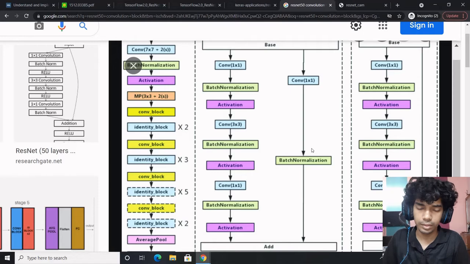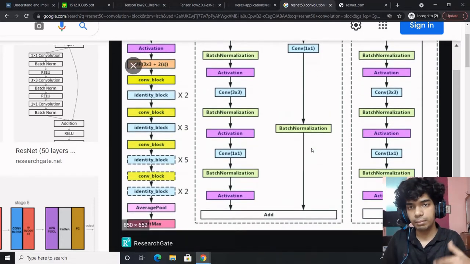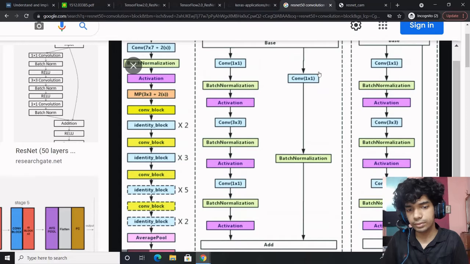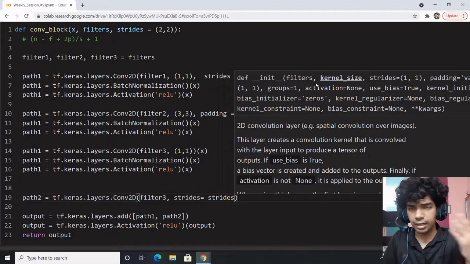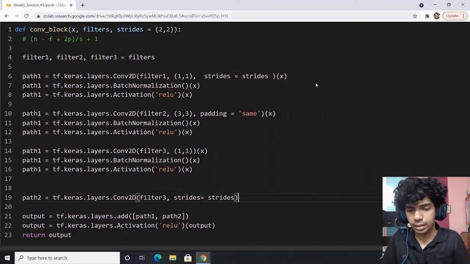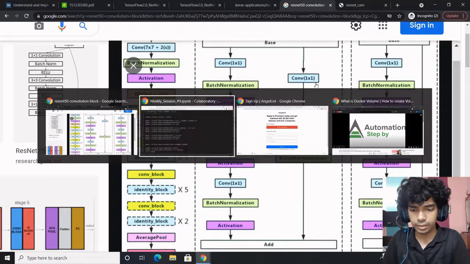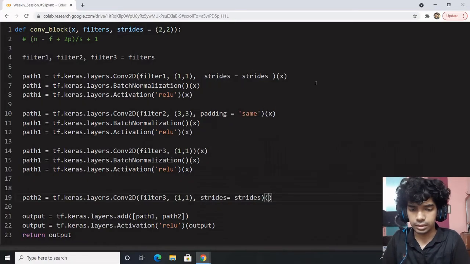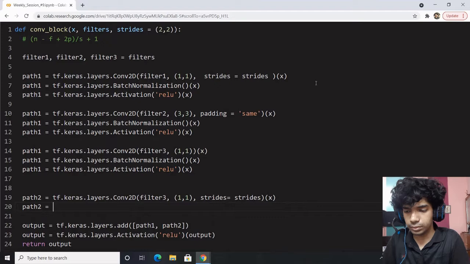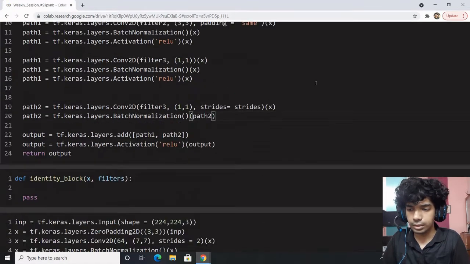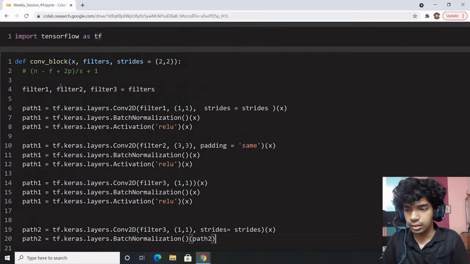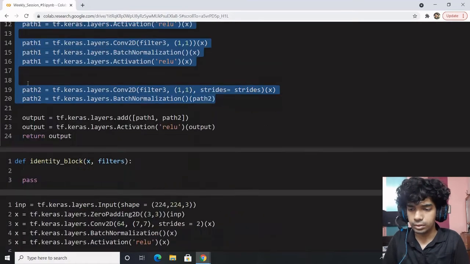Now what you want is a double halving effect, because it was halved over here, so it will have the same strides effect. And the filter is 1 cross 1, kernel is 1 cross 1. Let's see, x and path 2 goes through tf.keras.layers batch normalization and path 2. This is our implementation of this. If we were to implement the convolution identity block, something similar would happen.